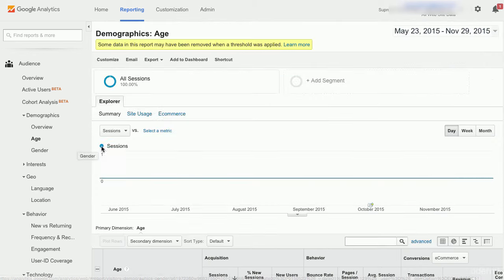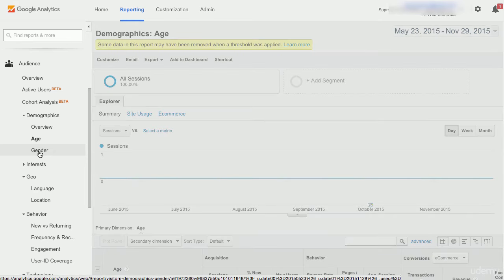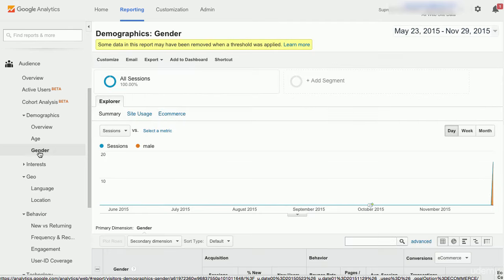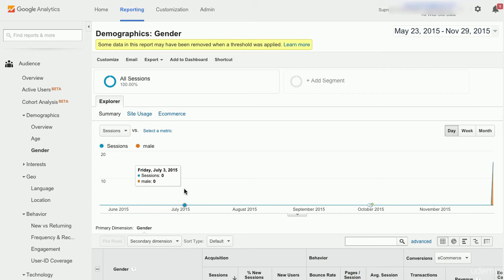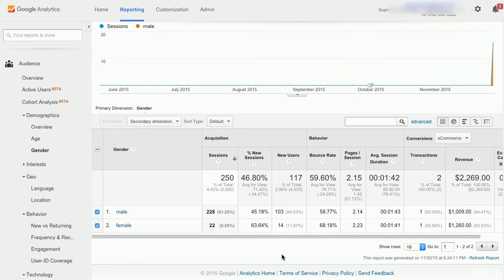Then we can also look up the gender report, which is located just below age. And just like the age report, Google hasn't populated the data all the way yet. I can see the far right-hand side, there is some graph data, looks like for one day. But over time, this will all fill out. If we scroll to the table below the graph, we can see the numbers of male sessions, bounce rate, etc. versus female. We can see the female bounce rate is about 10% higher than male visitors, but the session durations are about the same.